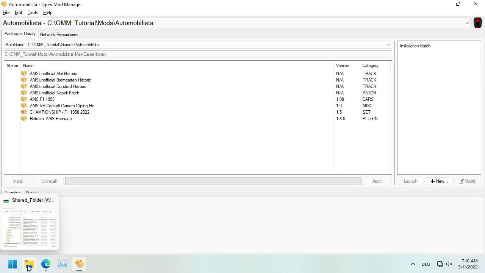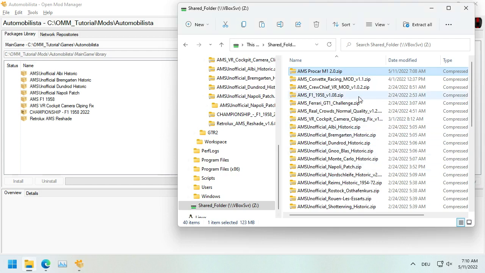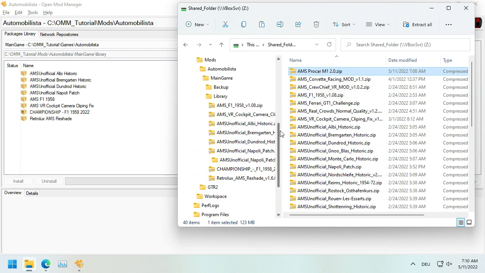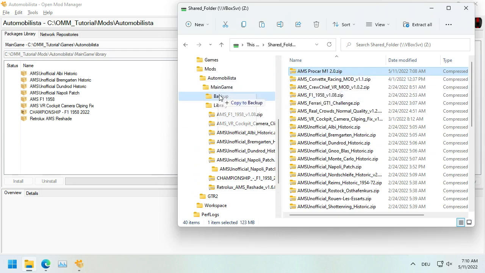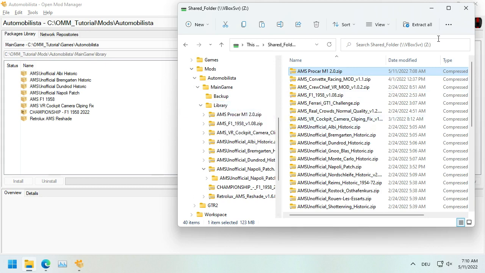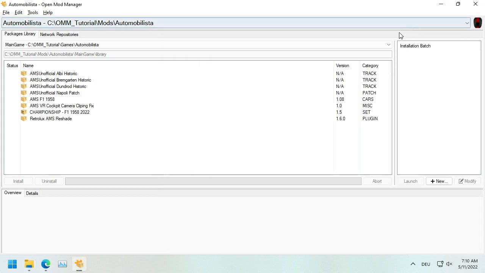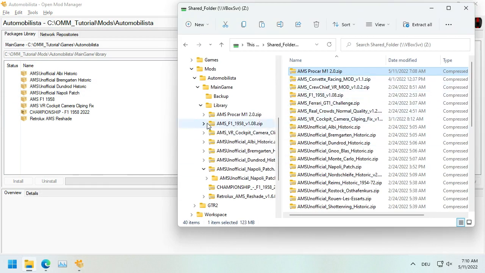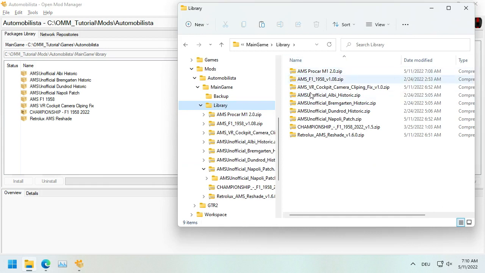I downloaded a mod from Race Department from Richard Wilkes. It's the Procar M1 mod. And let's see what happens when I copy it over to our library folder. And we can see, okay, the Open Mod Manager has not picked it up. That's because the mod is not compatible.